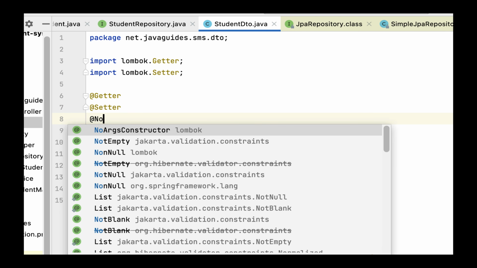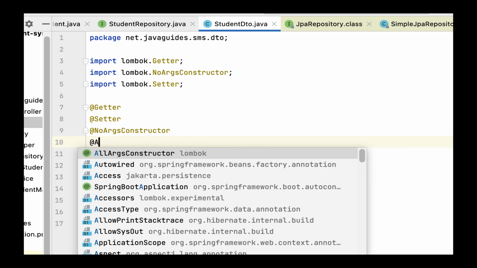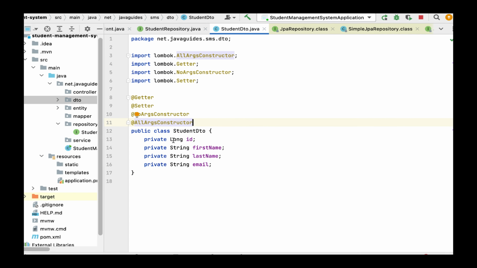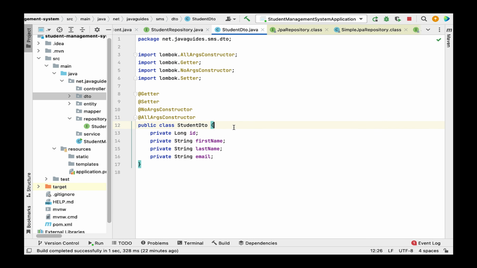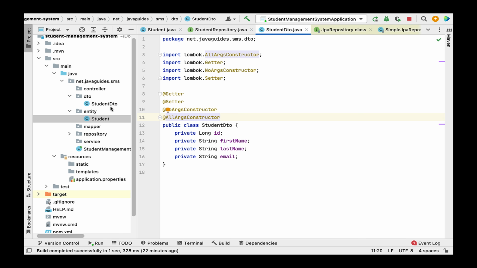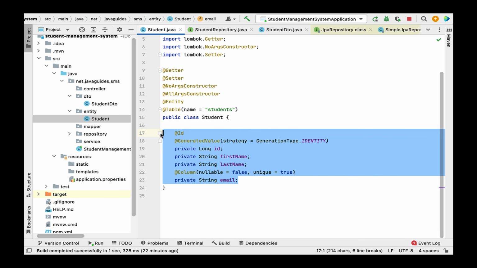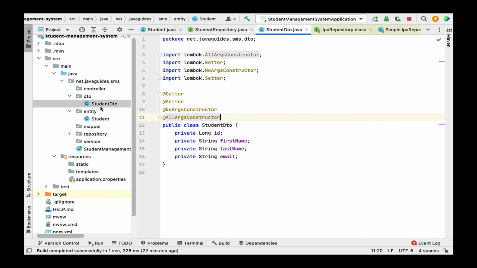Next, let's use @NoArgsConstructor as well as @AllArgsConstructor. Okay, great. Now we have created the student DTO class. Well, you might be wondering, we already have a student JPA entity class. It contains the same fields, so why are we again creating a student DTO class with the same fields?